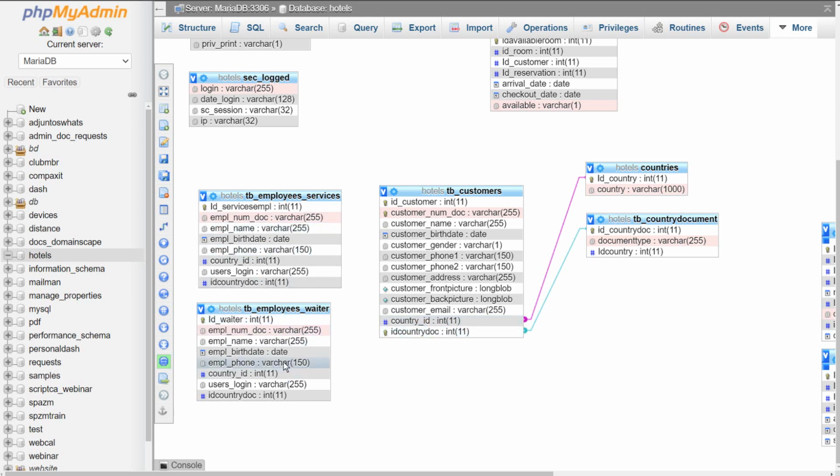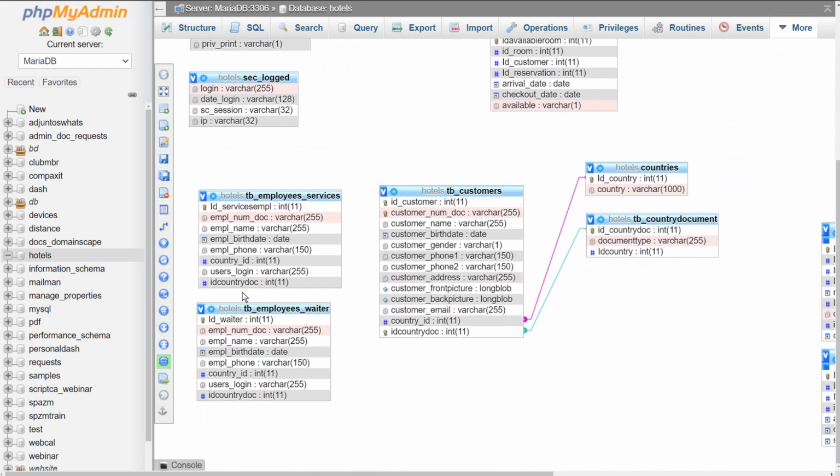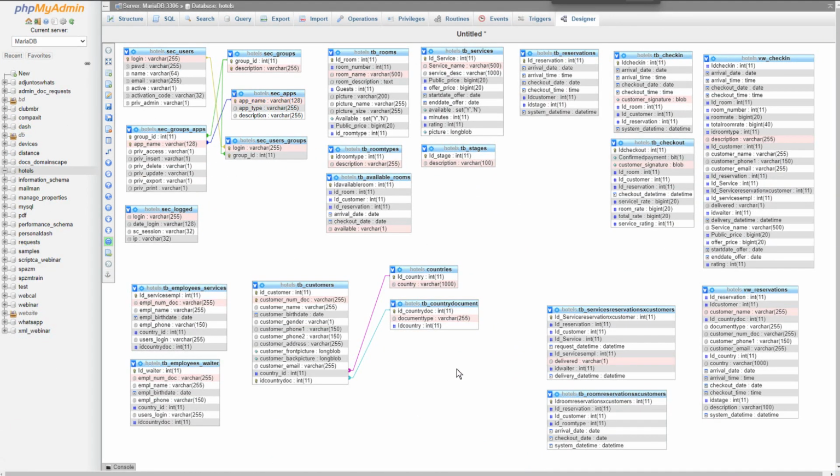Now for the employees, in both tables we have the number of the document, the employee name, their birth date, their phone number, the country ID, the user login, which is then associated here to the users table, and also the country document again. Okay, so now with all the tables here, we can have a bit of an idea of what data is being captured, as well as what information is being relayed to the users of the platform once it's going to be constructed.